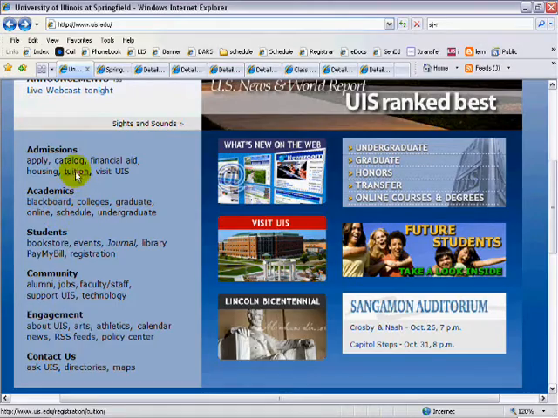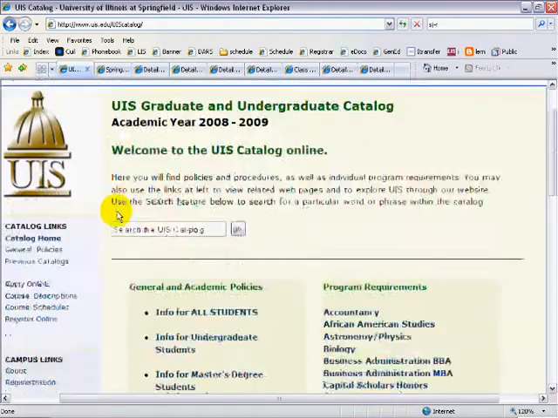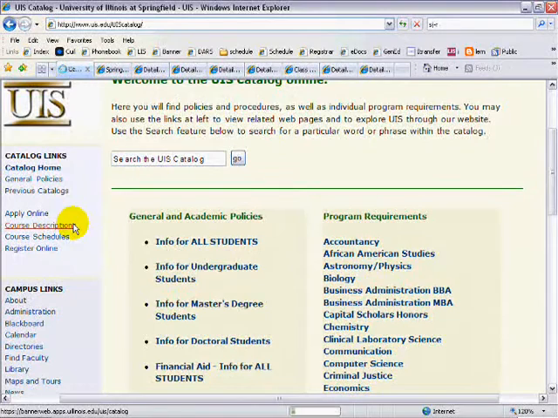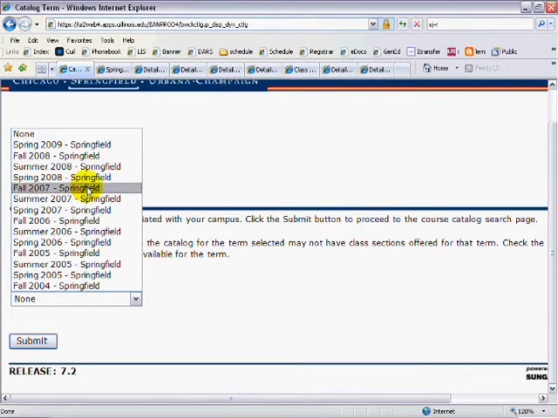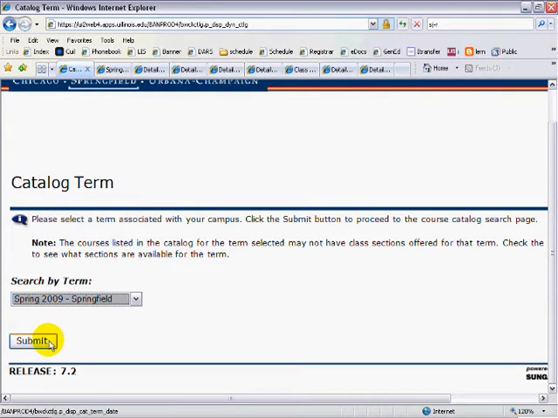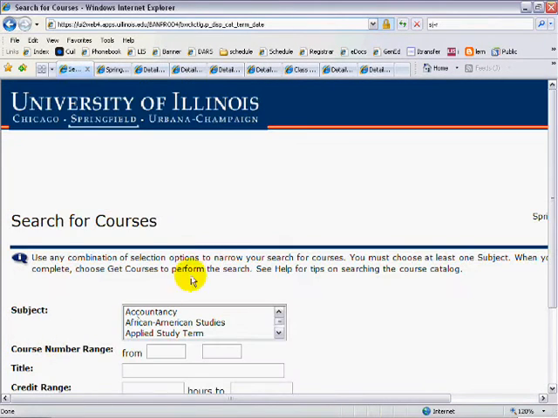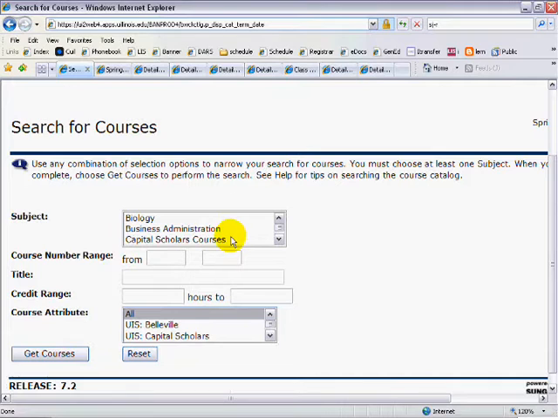If you go to catalog and you scroll down a bit, you'll see course descriptions. If you click there, you'll go to this page, which looks pretty familiar. You pick a semester and you hit submit. And you're going to see something that looks a whole lot like the schedule, but it's not the schedule, it's just the courses. This is everything that UIS offers.